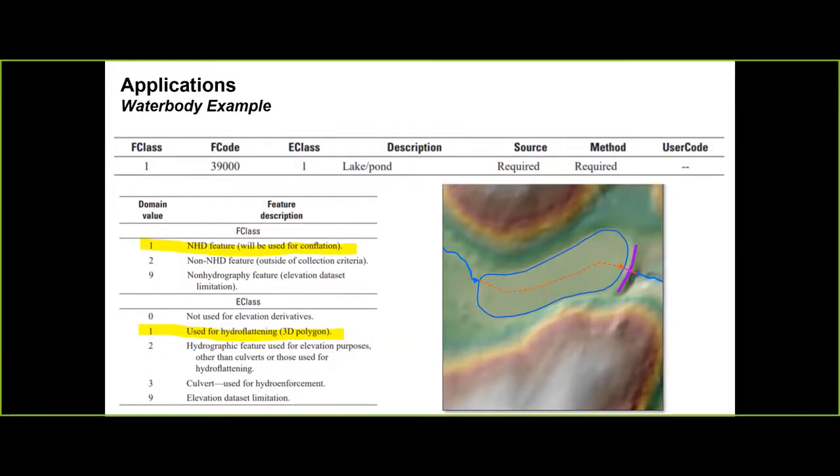And as mentioned before, a primary goal of the specifications is the integration of elevation and hydrography data. So coding and defining special cases and features are specifically defined to meet this goal. In this example, the E class or elevation class of 1 is used to identify any water body that should be used for hydroflattening, and can be imported from the LiDAR source if it already exists, to integrate within the EDH.